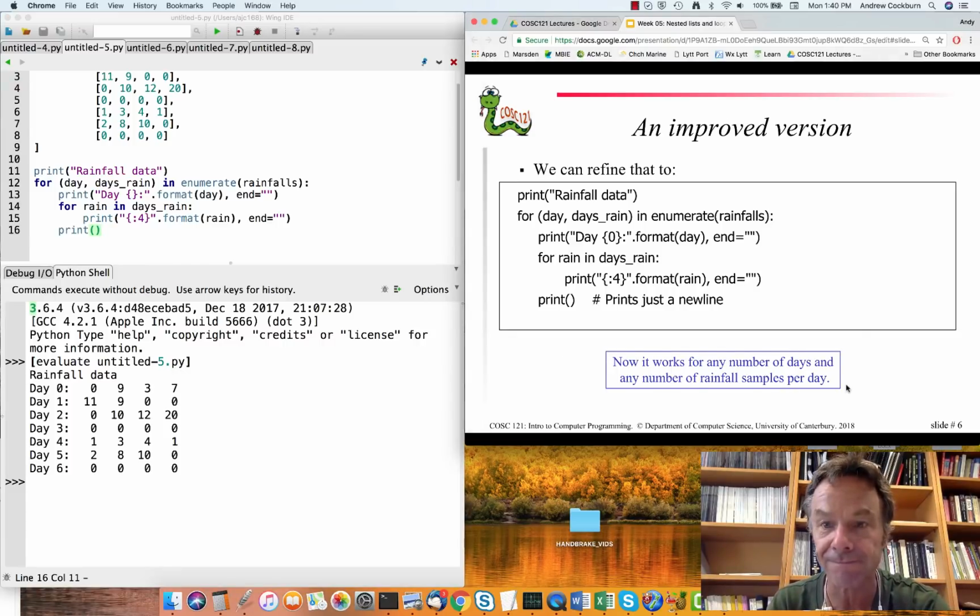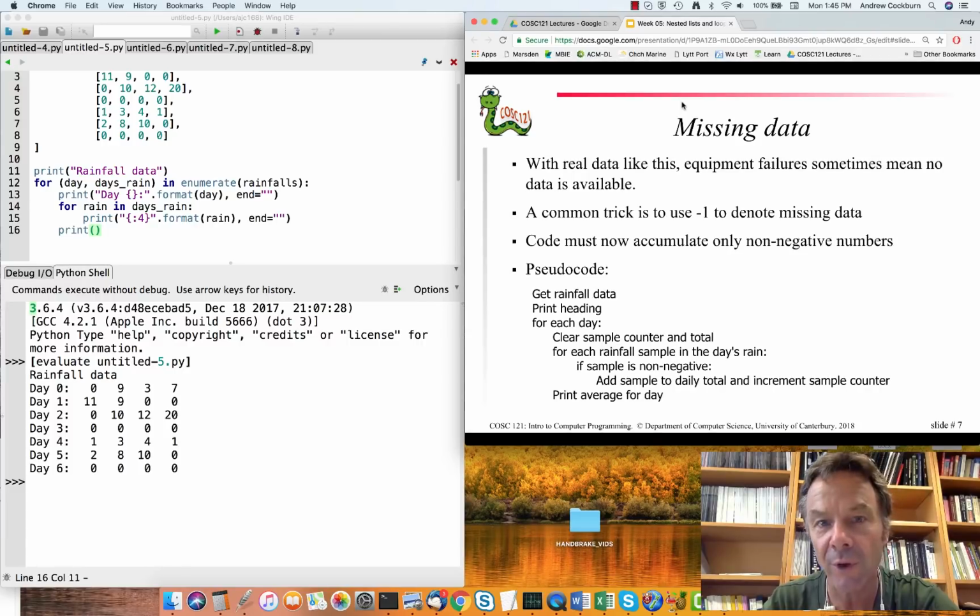A big improvement. Next, we're going to extend our rainfall program in 2 ways. First, it's going to be able to deal with missing data. And second, we're going to calculate an average and total for each day and include those values in the table that we print out. So equipment sometimes breaks down, and rather than just reporting a 0 value when the equipment's broken, it's better to give an explicit code that says this value is in error. So -1 is often chosen as a value that can't occur naturally and signals that some error or breakdown has occurred. So that's what's going to happen now in our data set.